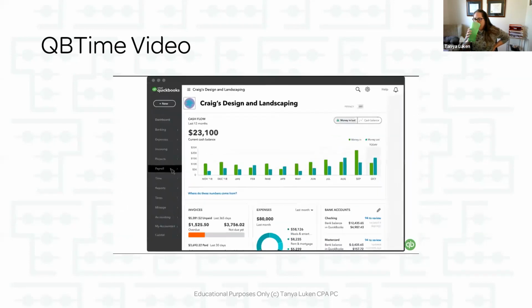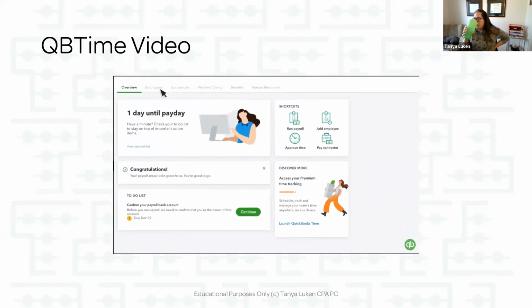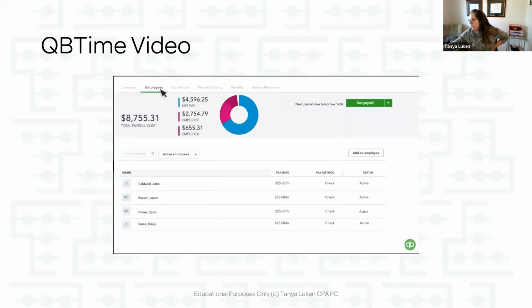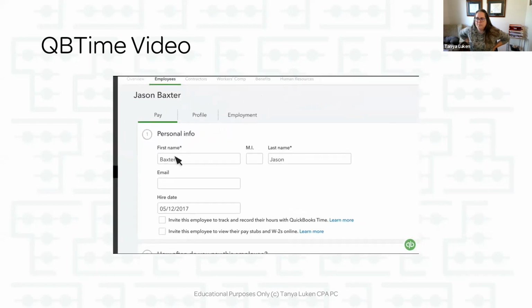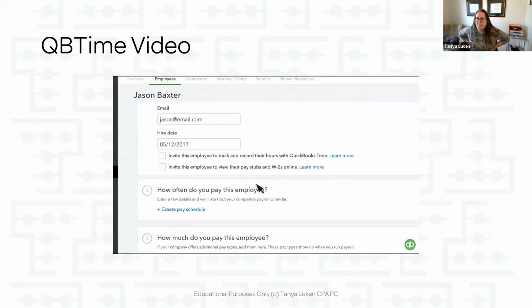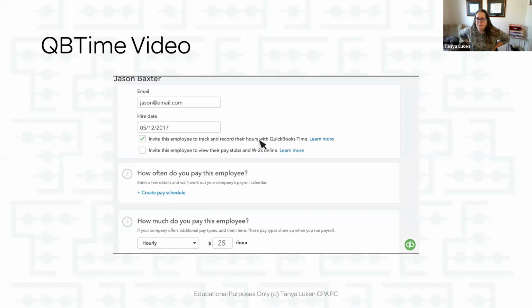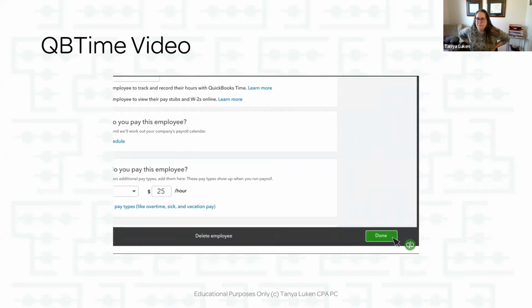To start, select Payroll, then Employees. Find the employee you want to track. If you haven't added them yet, you can add them now. When you're ready, select the employee and then Edit Employee. If you haven't added the employee's email address, add it now. You'll need it to invite them to QuickBooks Time. Then, check the box to invite this employee to track and record their hours with QuickBooks Time. When you're finished, select Done.